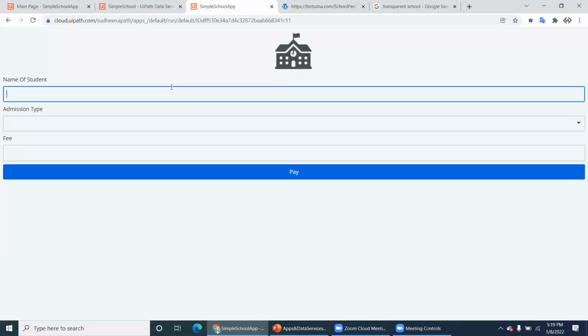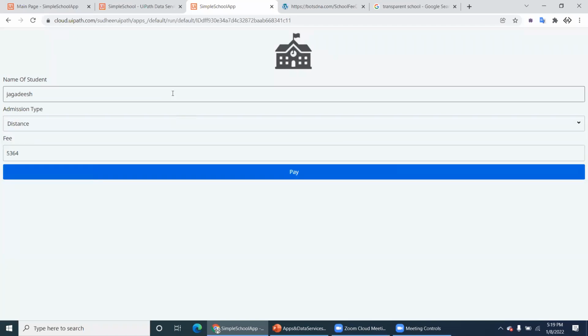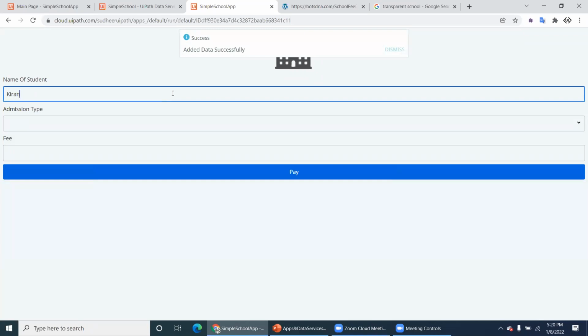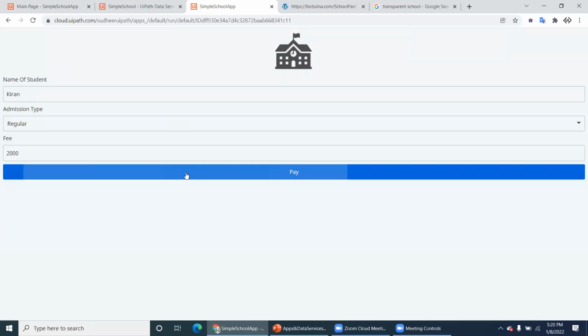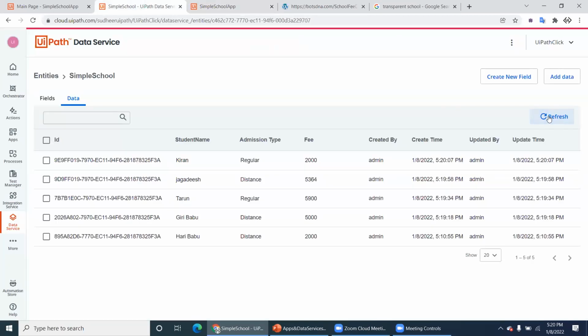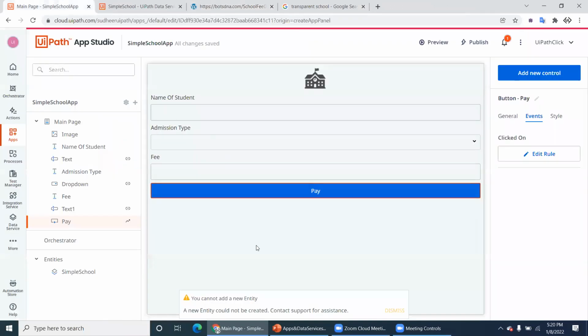So let's add a few more. Jagadish, distance, pay. Kiran, regular, pay. Okay. Let us go here and search. So we're able to add everything. Now, what we can do, just go to the app here, and this is adding. So what we can do is display the data.